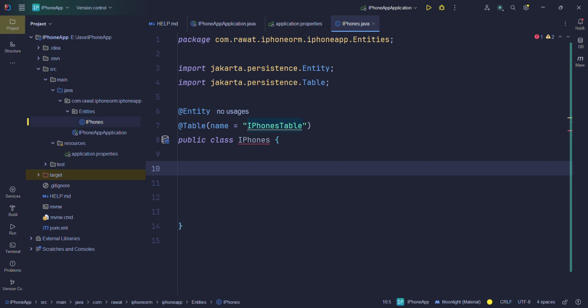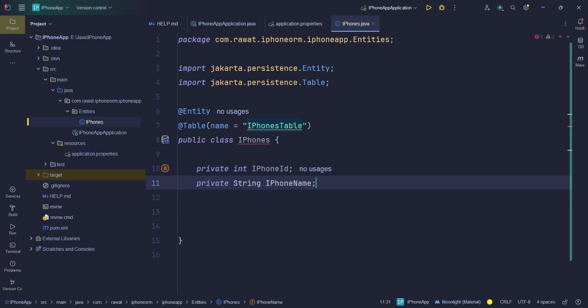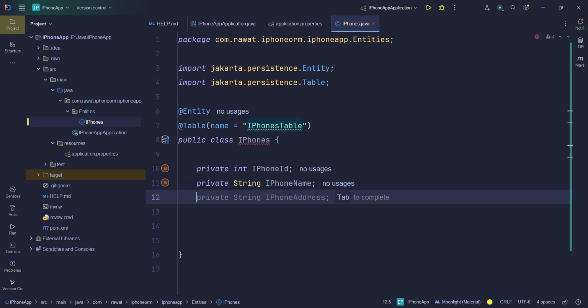iPhone has a unique thing, which is called their tags, right? Let's say private int iPhoneID for this. And private String iPhoneName, private String iPhoneColor.